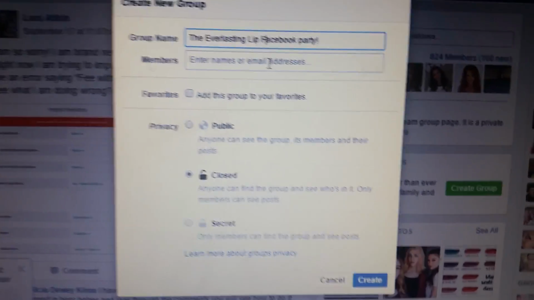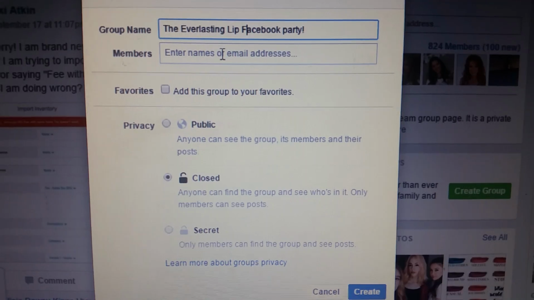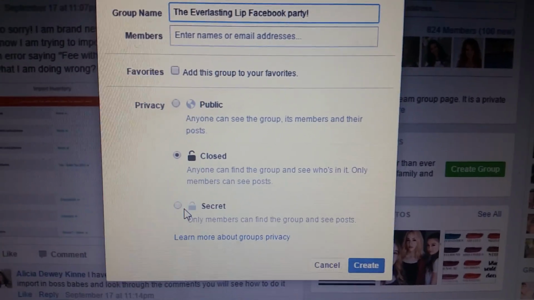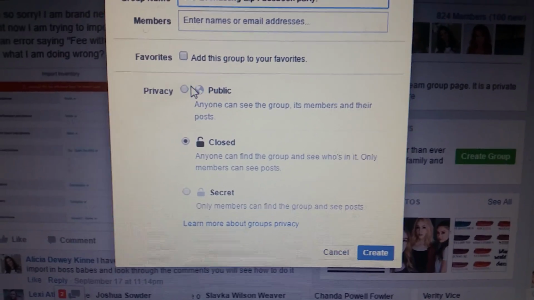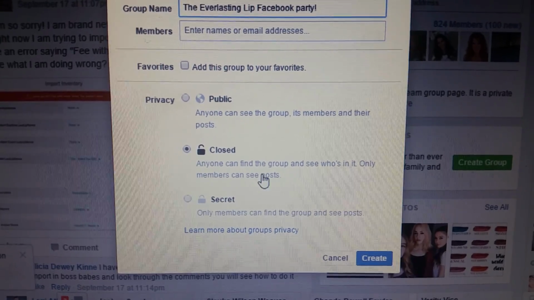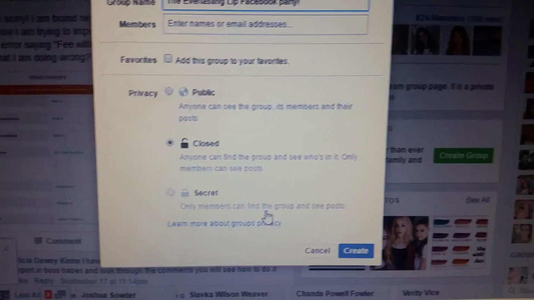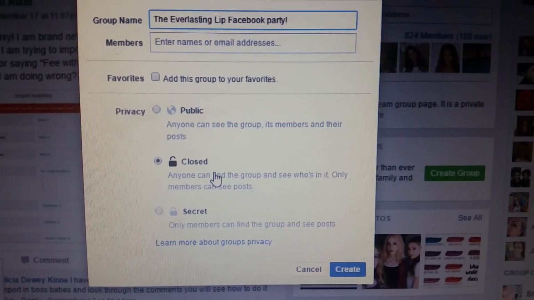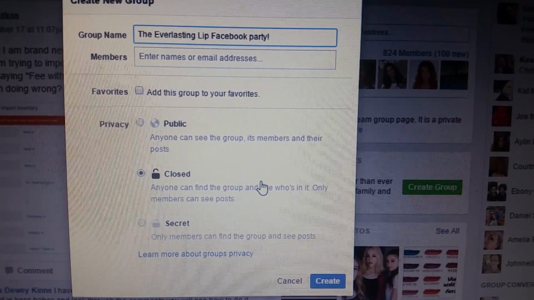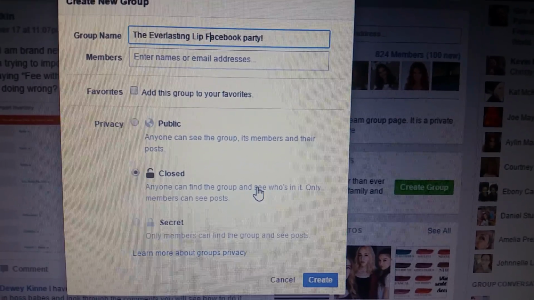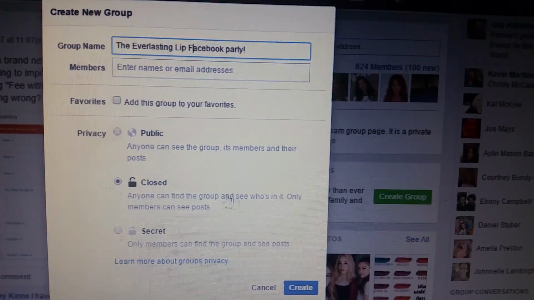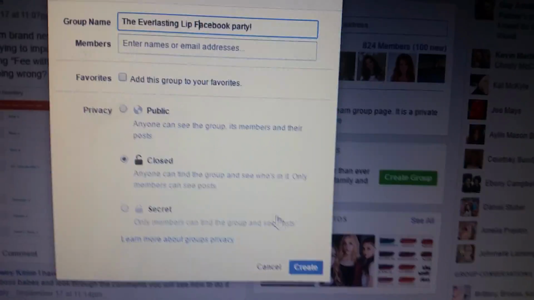Okay, so then it asks for your members, and you can start entering people right then and there. It asks if you're going to do it public, closed, or secret. Public is anybody can see it. Closed is anybody can find the group and see who's in it, but only members can see the posts, and secret is only members can find the group. So I think I set mine up as closed, where it was just my friends, and if somebody else wants to be a part of it, they can ask to join. Okay, so we're going to do closed.